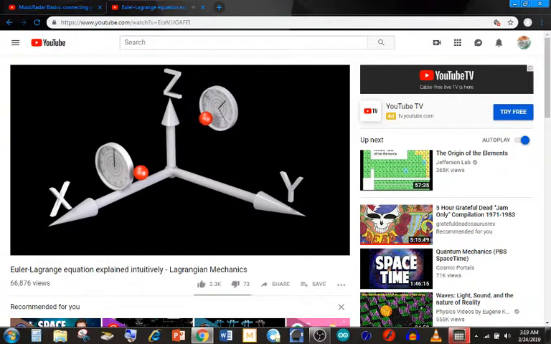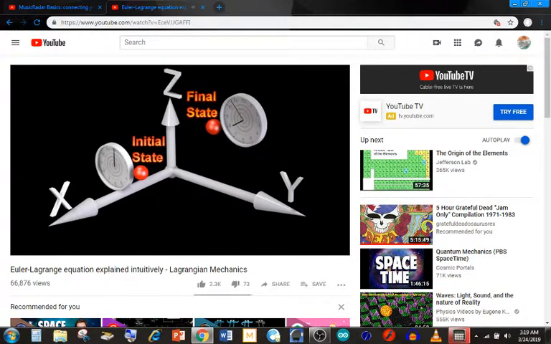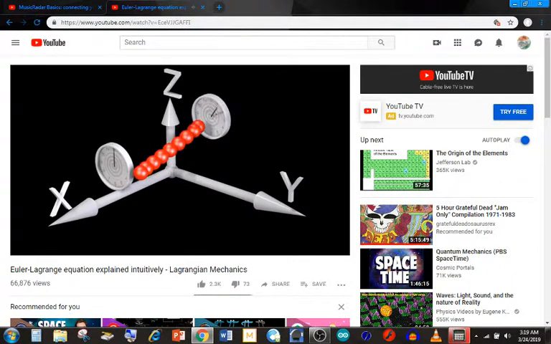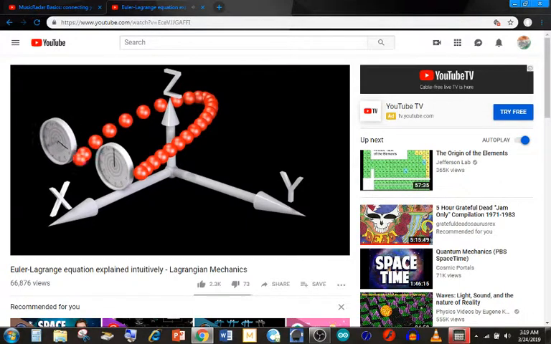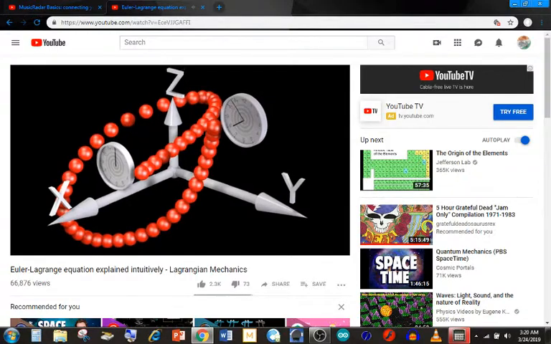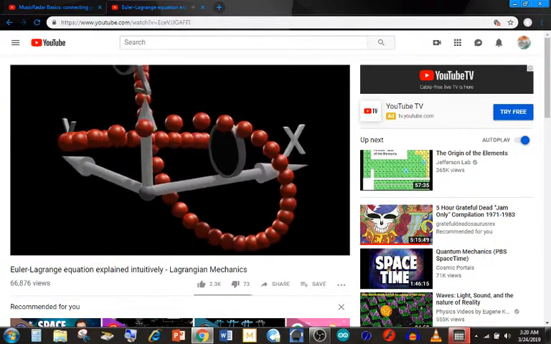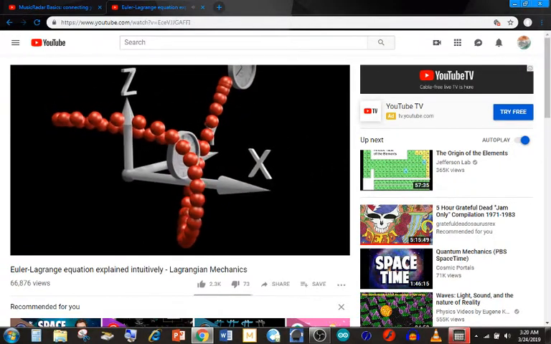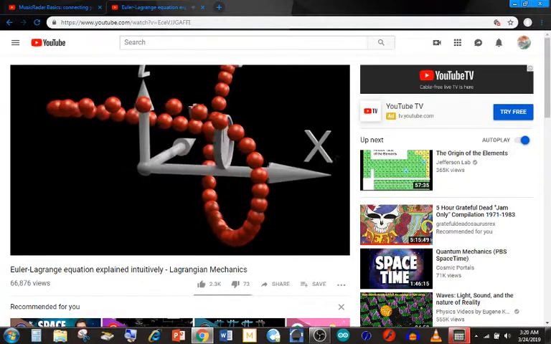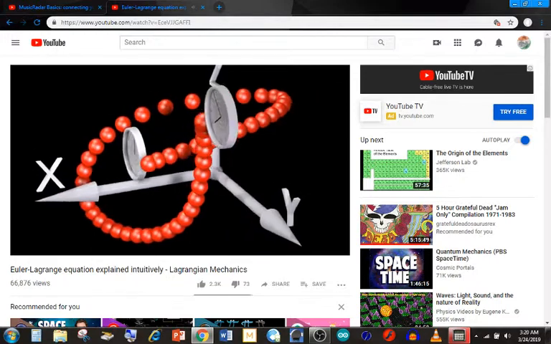Suppose we know the initial state and the final state of a system. We wish to calculate the path between the initial and the final state. The system can consist of any number of fields and particles, and the system can contain any number of independent variables. Here, we just show 3 independent variables, which we will call x, y, and z.